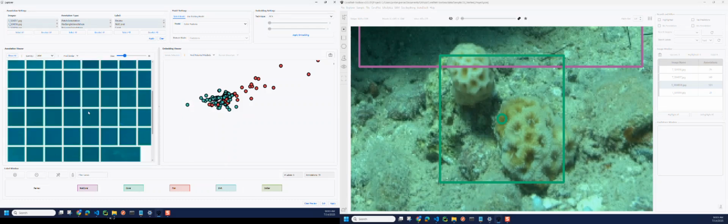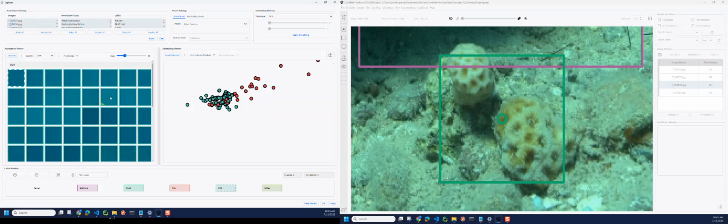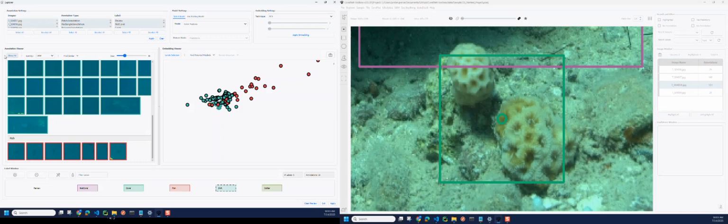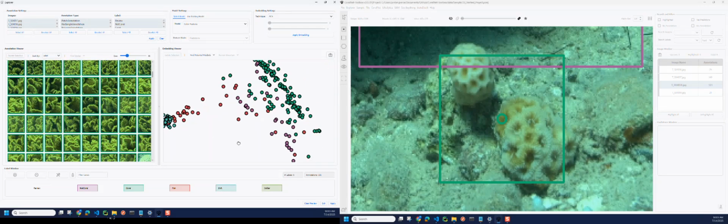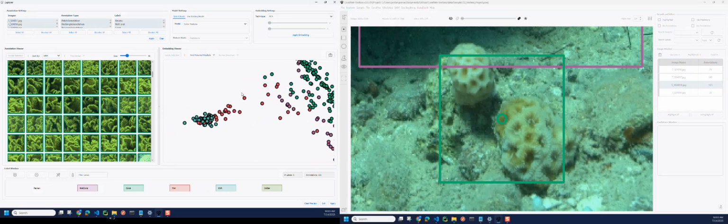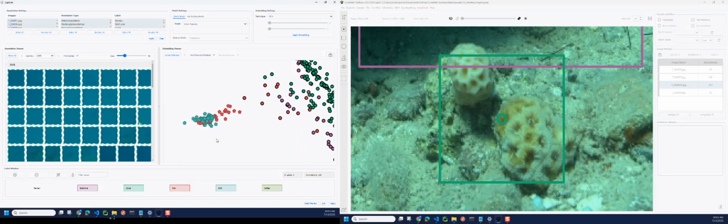If I wanted to focus on a subset of these, then I can focus on these, but you still stay in this isolated mode. And basically that's it. So you can move around and view these different annotations. This is an interesting area where you have a lot of red and blue, which corresponds to fish and diver. And again, these are grouped based off of the features that we calculated, which are color features.